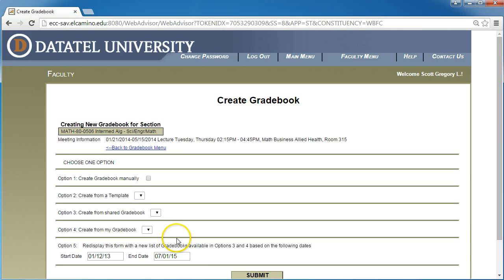Option 5 isn't really so much an option as it is the parameters you can set for how far back you want the system to draw from when you click the drop-down menus in options 3 and 4. If you want to see only the gradebooks from last semester, for example, or all the gradebooks you'd created in the past 5 years, you would set the dates accordingly.